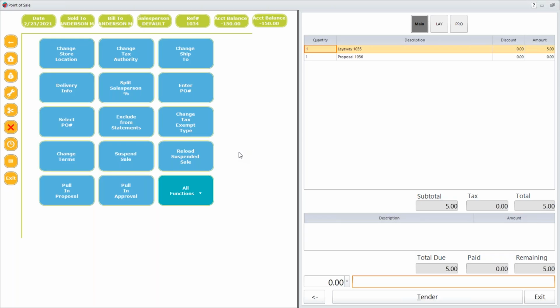allocations. So you can give them those quotes, and then you can pull that proposal into things like a special order or a layaway, or straight into a sale if you have everything in stock and they're ready to pay it out. Let's talk about what the other modes are for those of you who aren't familiar.